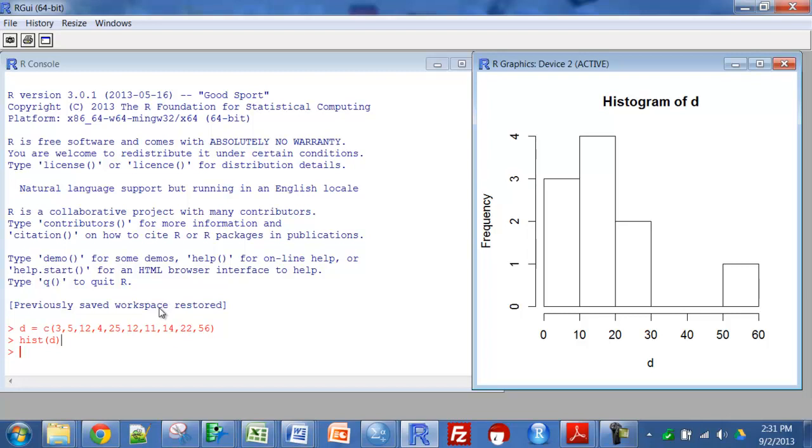Okay, so one problem with histograms is that the shape of the histogram can be affected by what you use for the class limits. In other words, this could look quite a bit different if you went 0 to 5, 5 to 10, and so on. One way to help out with that is to do what's called a density diagram.